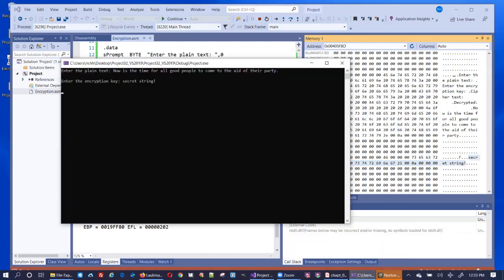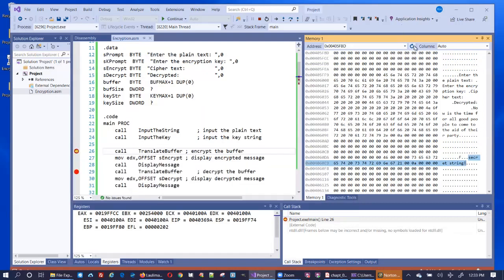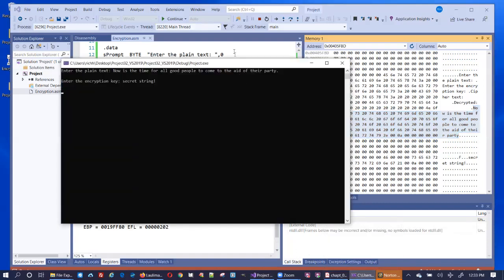But then we should also see that this is the encrypted string. This becomes the encrypted string. And so let's do that. I'm going to continue. Let's put this up here. I'm going to continue.